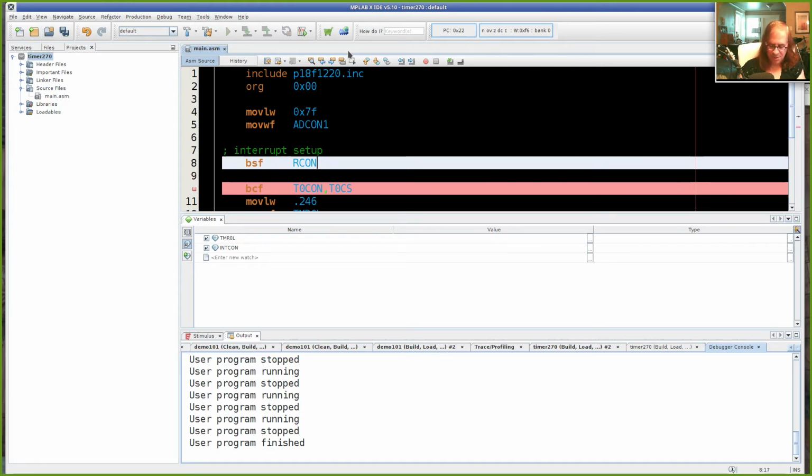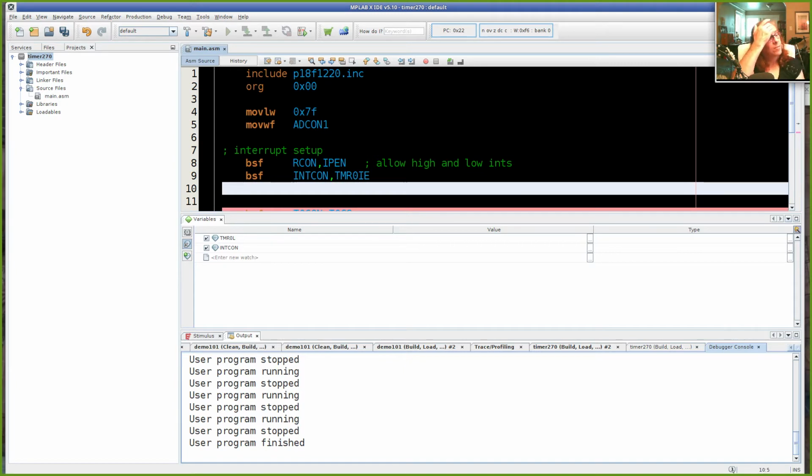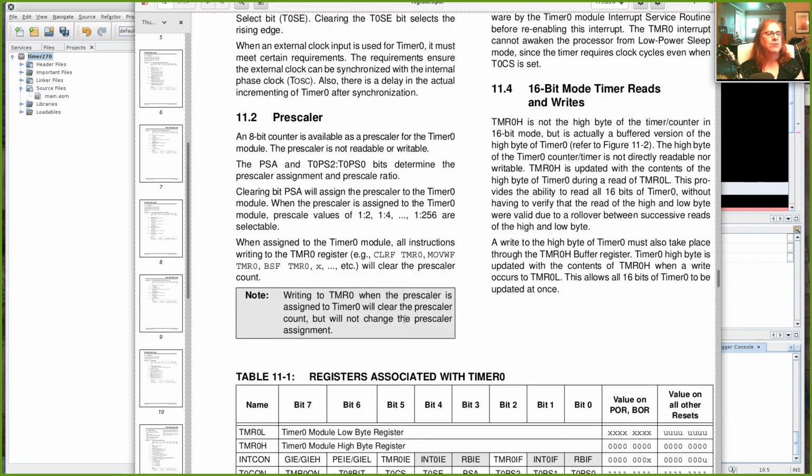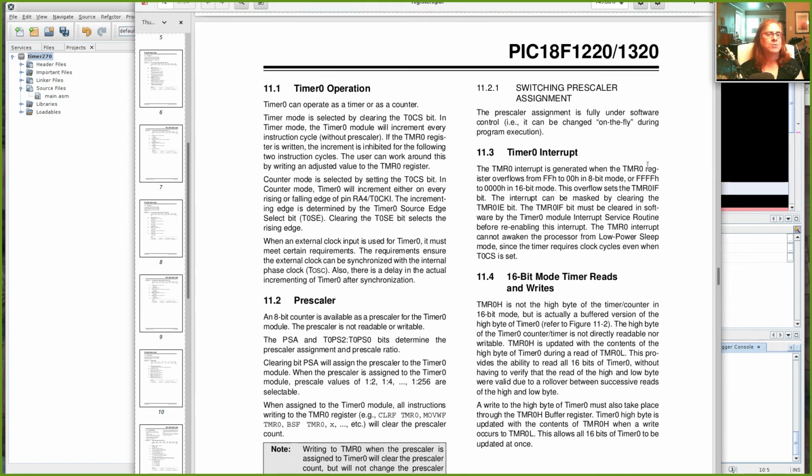So we'll go in the Archon, we'll set up IPEN. And we'll go in the INTCON register and we'll set timer 0 interrupt enable. And timer 0, is it always a high priority interrupt? Timer 0 interrupt is generated when the timer register overflows. Timer interrupt flag. Timer 0 interrupt cannot be in processor low.